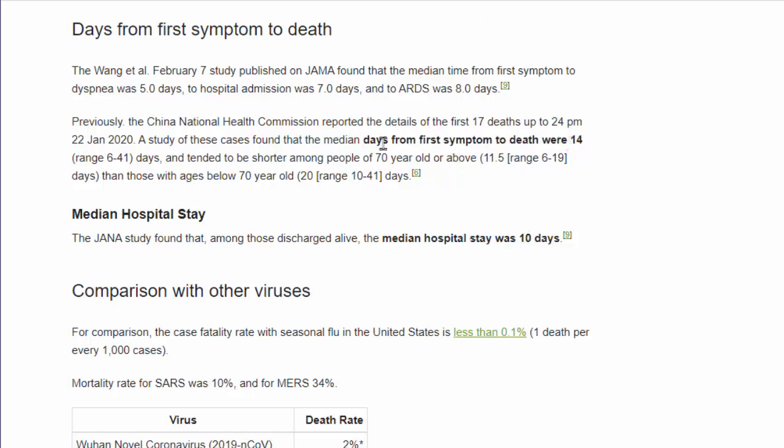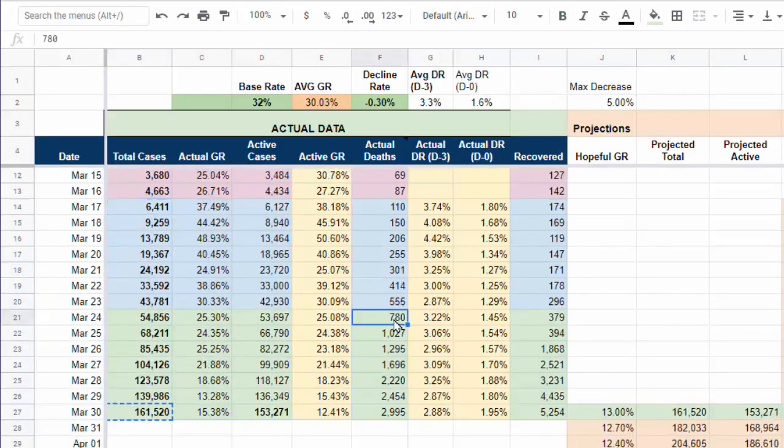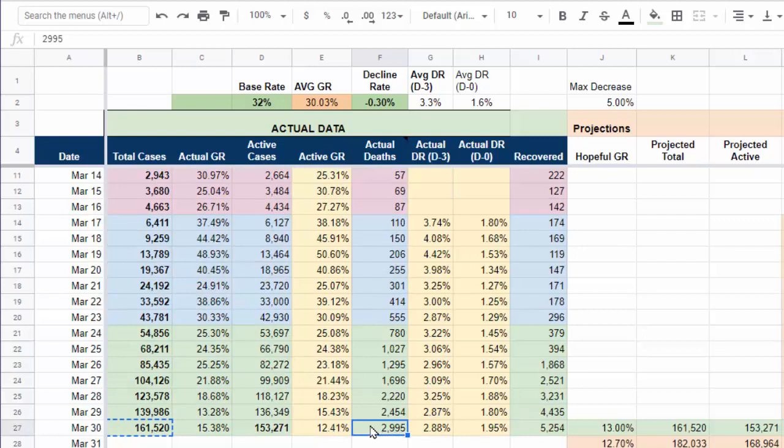The people who are getting infected and thus showing up here, the deaths you're seeing here came from, on average, infections from 2 weeks prior. So 2,995 deaths came from possibly a population of 6,400. That's a ridiculously high mortality rate if you believe these numbers.